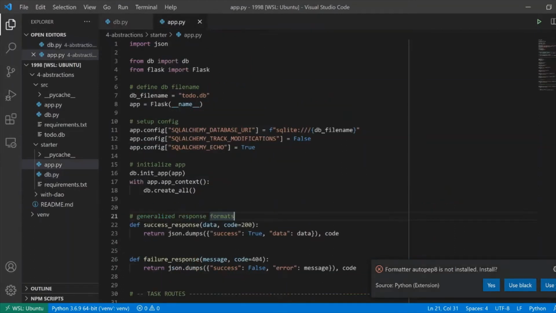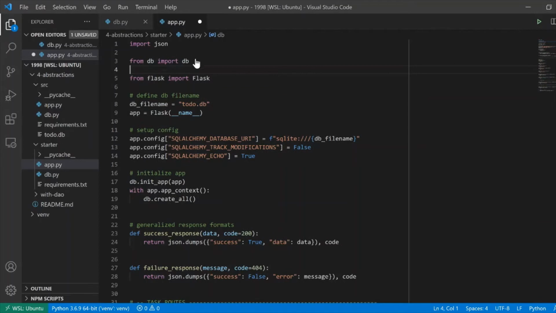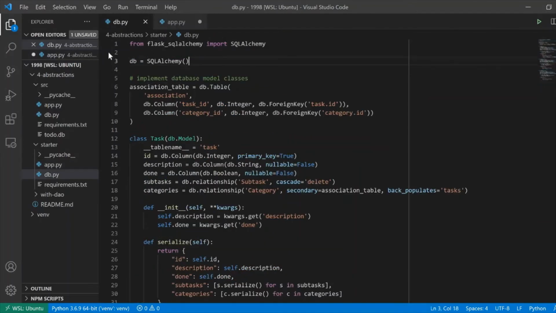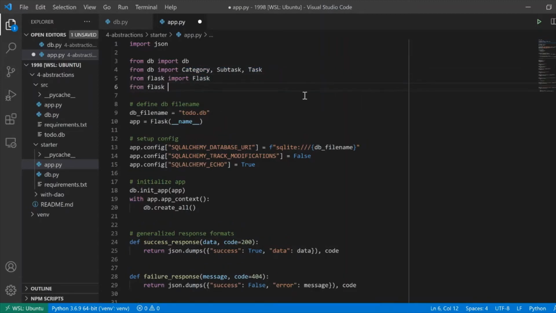So let's do that. We're going to need to import the things we just created, right? So we're already importing db, at least in the starter code we are, which is the SQLAlchemy thing. But we're going to want to include all these tasks and models we just made. So from db, import category, subtask, task. Why that order? Generally, you want your imports to be alphabetized, just a thing. We're also going to want to be able to grab requests. So from flask import request, just to grab the request bodies and stuff like that. So that's great.